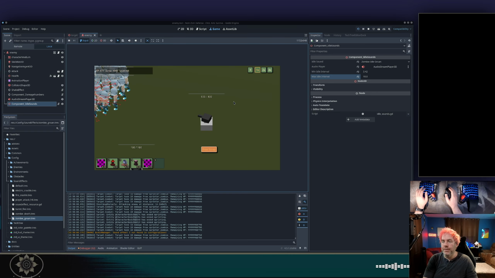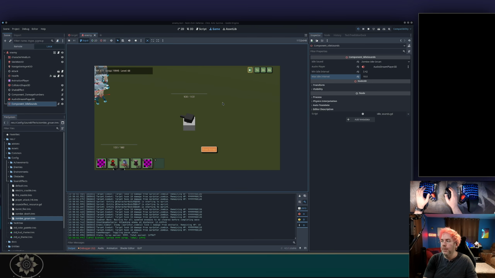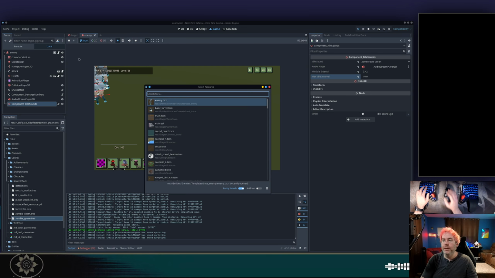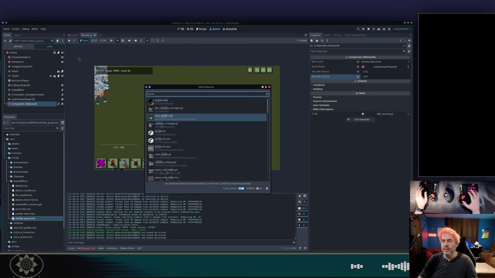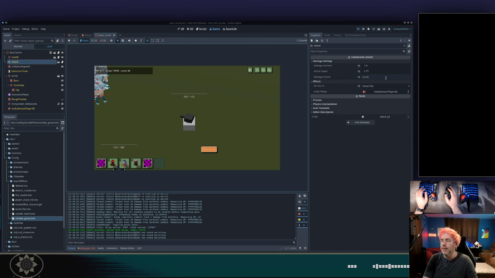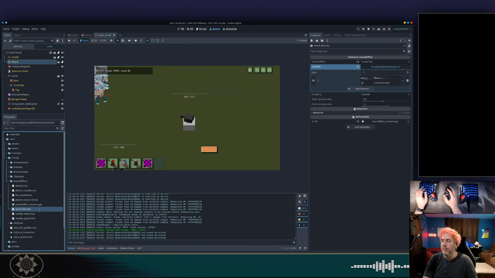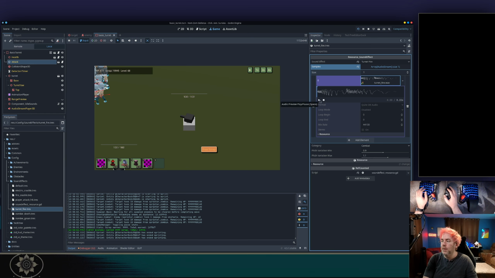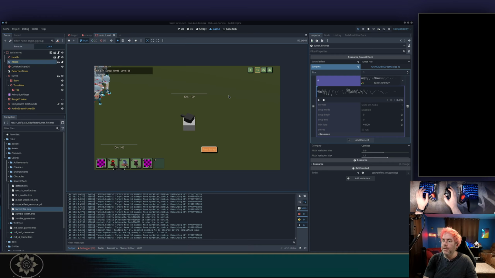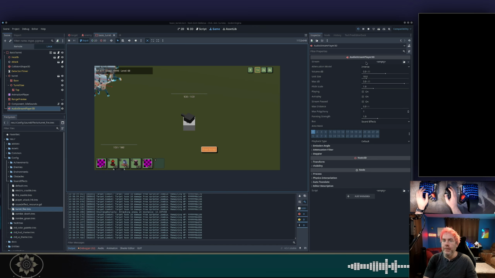I don't really hear the turret attack though. Why not? The turret.tscn attack hit sound, turret fire. Okay, and turret_fire.tres is this. I don't know that I'm hearing that. Audio stream player? Maybe we just turn up the audio stream player on the turret?